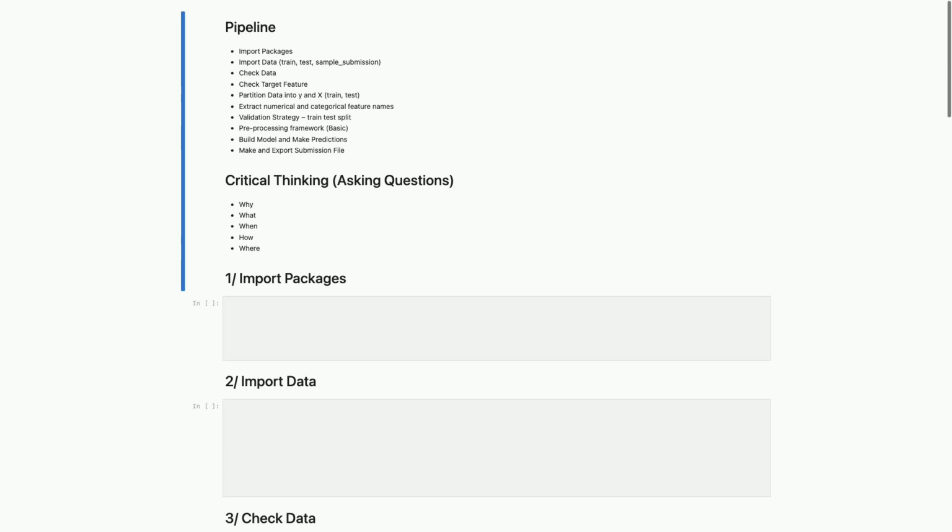Additionally, the cell also poses critical thinking questions that we should ask ourselves throughout the project, such as why we are doing certain things, what we are trying to achieve, when we should perform certain tasks, how we should approach certain problems, and where we can find resources to help us.